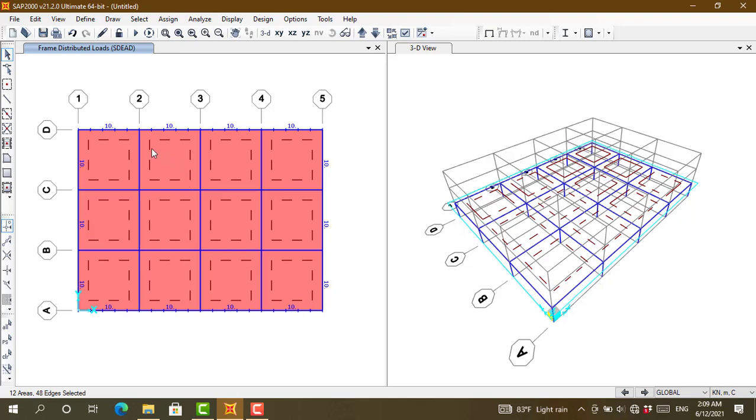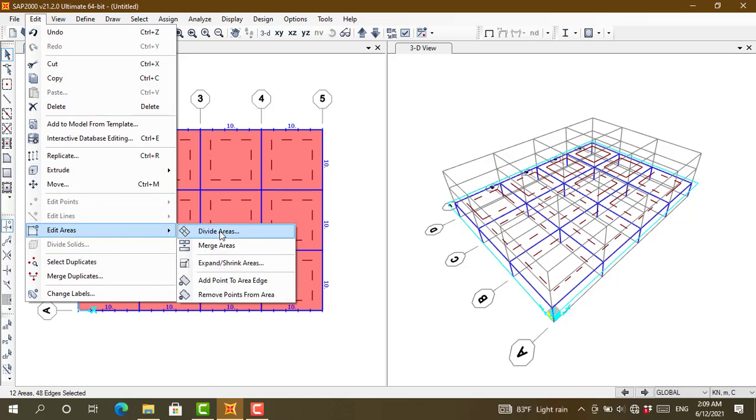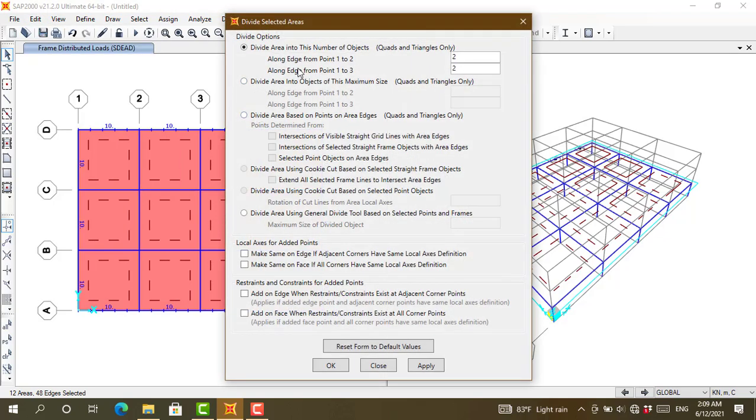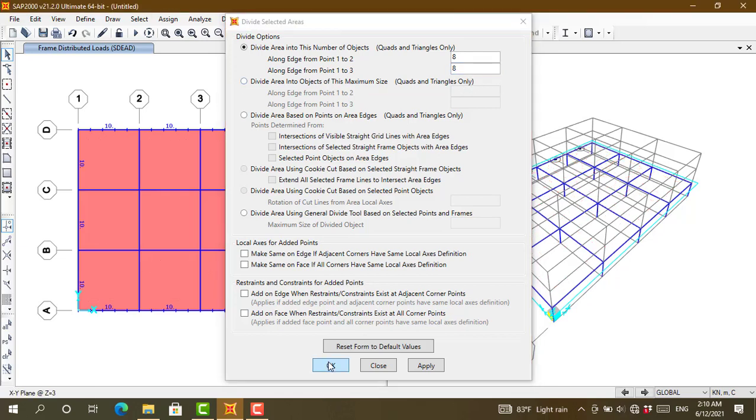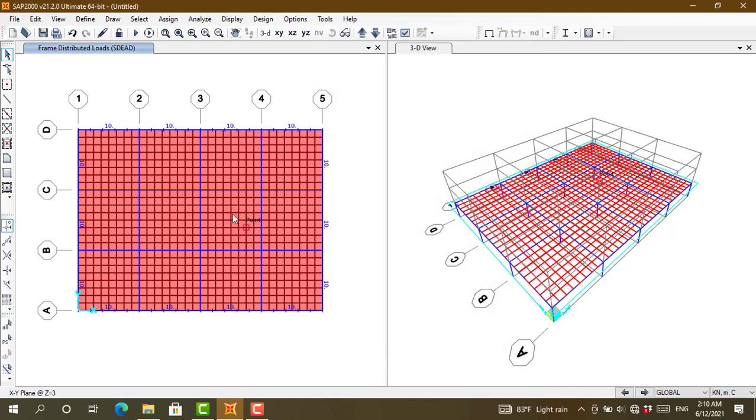We will do the meshing by going to the edit tab, edit areas, divide areas along the edge. Because the dimension is 8 meters, if you need to divide it into 8 parts, you put 8 here. The other side has the same dimension, so we will keep 8 here. As you can see, the mesh comes here.